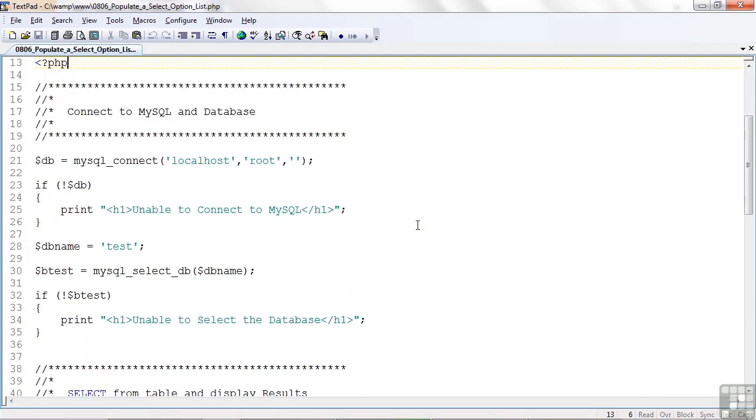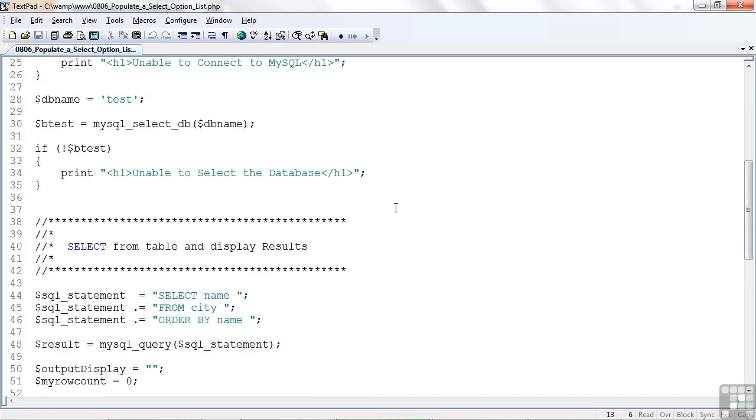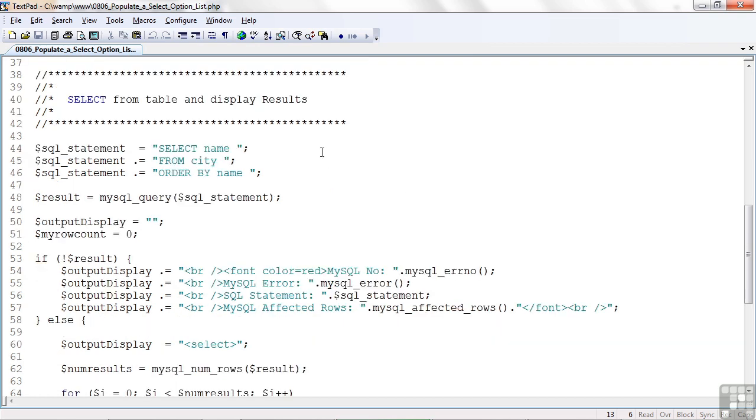If we look here, you'll see that the first thing I'm doing is connecting MySQL and the database. You've seen that in the other programs as well. It's the same thing. Now, we have a select list here where I'm selecting the name from a city table. We haven't seen the city table yet, so let's go look at it.